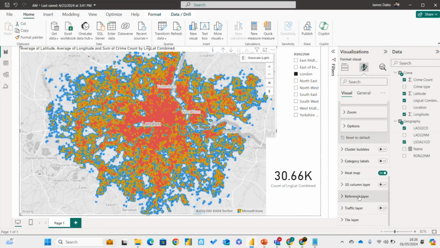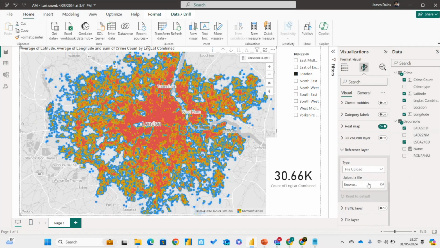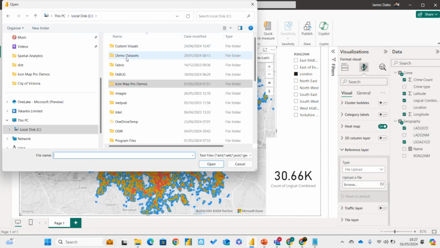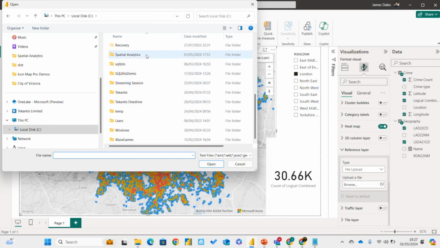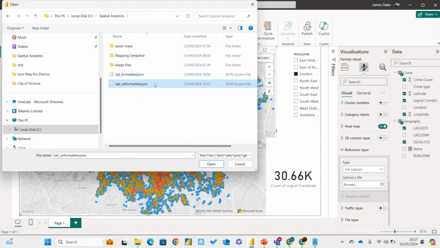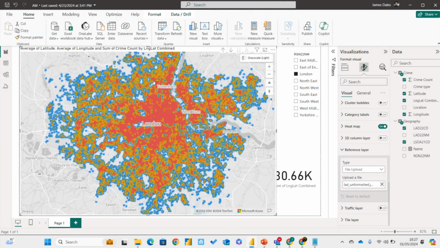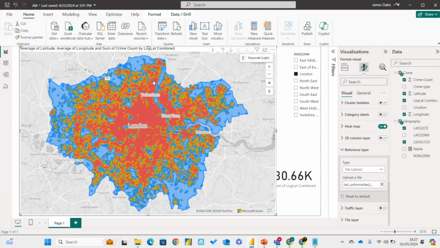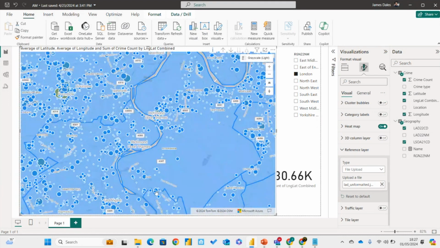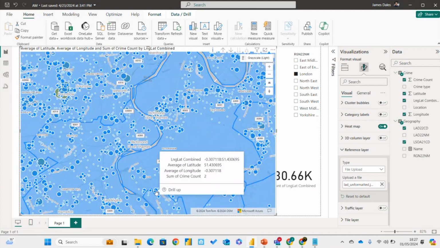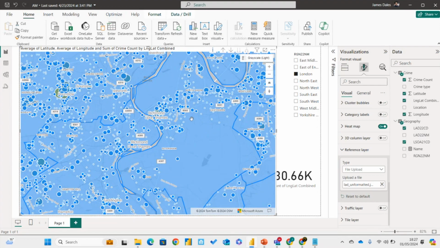So I can go down and add a reference layer and upload a file, not that one, spatial analytics, and the file formats that are supported here are GeoJSON, KML, and Esri shape files as of this month. I'm going to stick with a basic GeoJSON file. And if we wait a second, we get now, let me zoom in a bit, we can just about make out that we've got these local authority boundaries overlaid, underlaid, in fact, under our data layer to help us identify where those local authorities are.